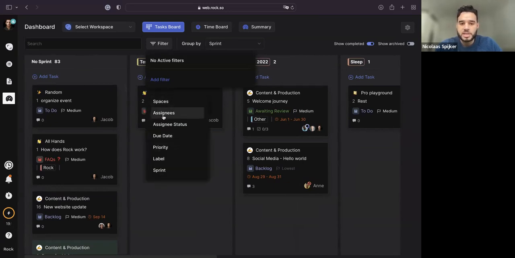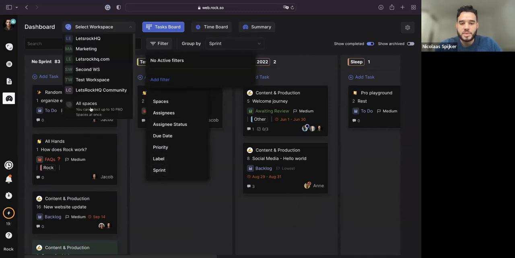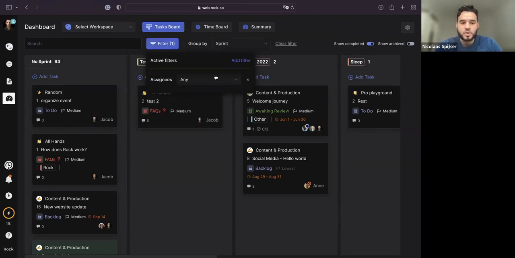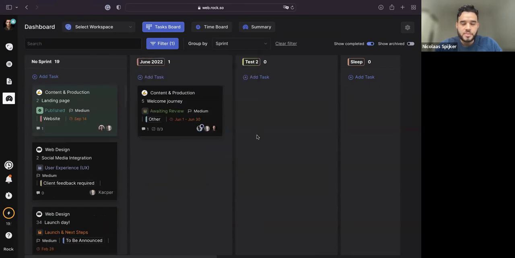You can choose spaces, assignees, assignee status, etc. If you select 10 random spaces, you can also filter by workspace. It will add on in the bottom of that list. So let's say I want to see everything that Casper is doing across sprints, then you can just select here, look for Casper. And now you see every task he has across different things.